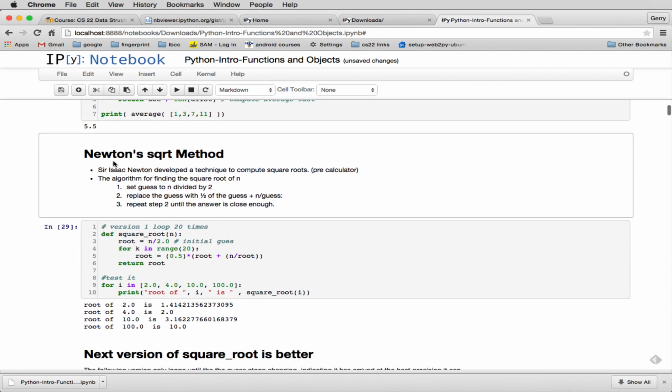Okay, and then here's a documentation cell. This is introducing Newton's method for calculating a square root. His method is to start with some guess to what it is, divide it by 2, and then basically see how close it is. If it's not close enough, you replace that guess with 1/2 of the guess plus n divided by guess. And that gets you closer, it turns out. And then you keep repeating step 2 over and over until your answer is close enough to the square root.